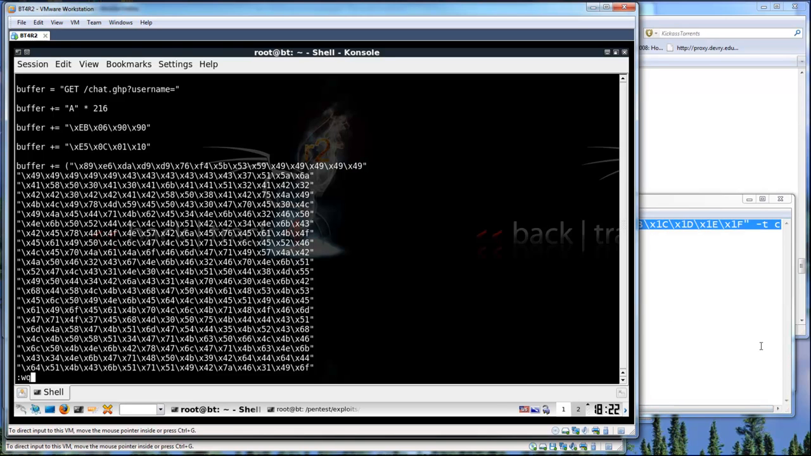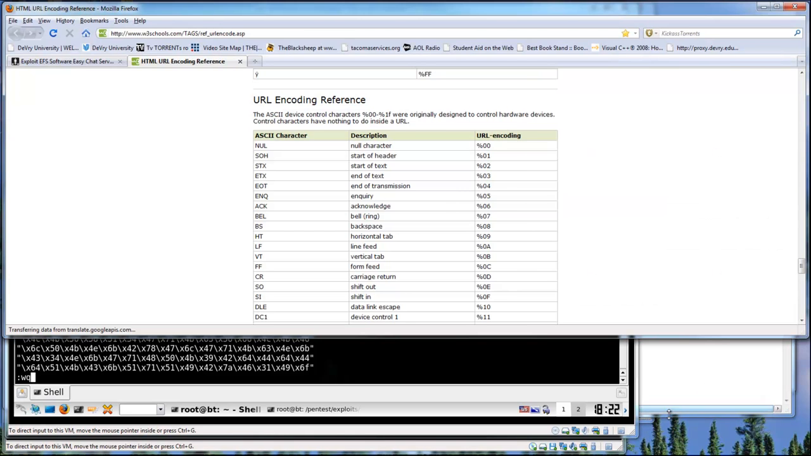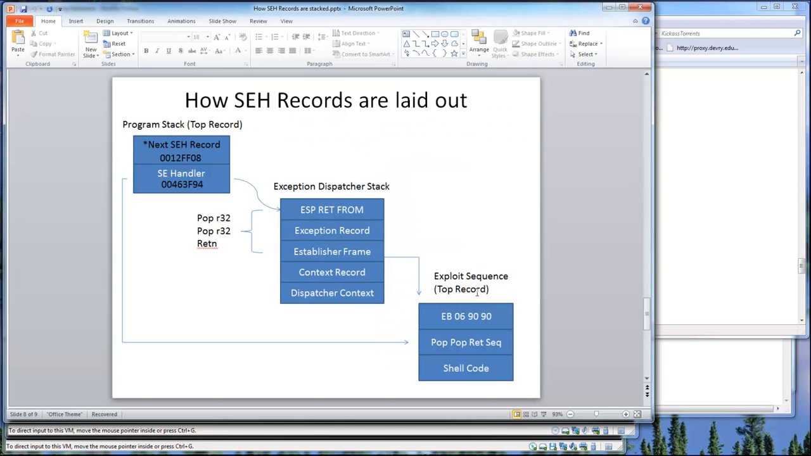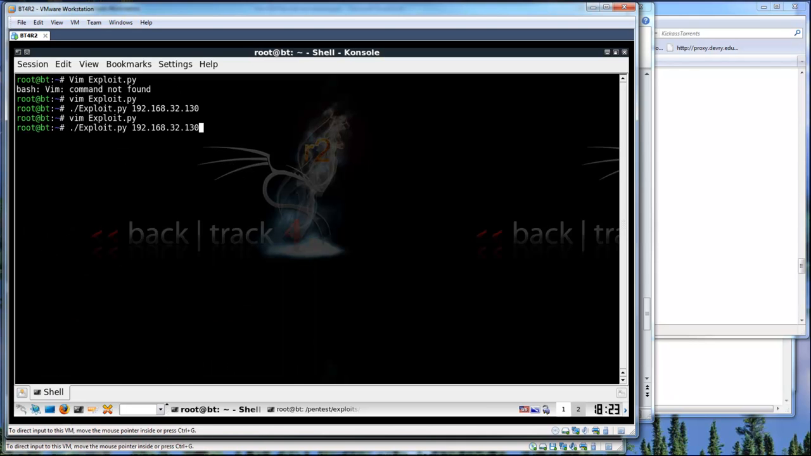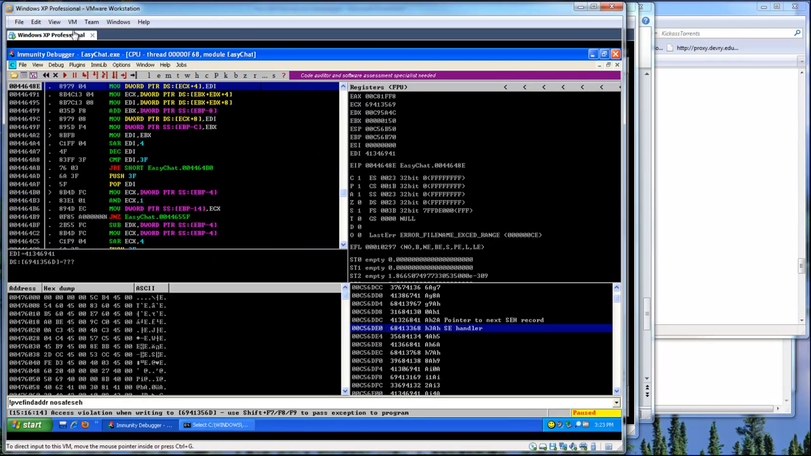And the reason why we go 216 characters, and then we go our jump, and then we go our pop return sequence, and then our shellcode is because that is what we have to do. This is the sequence we have to recreate. We have to recreate the jump, the pop return sequence, and then we have the shellcode. So let's save this and then send it to our program. See what we get.